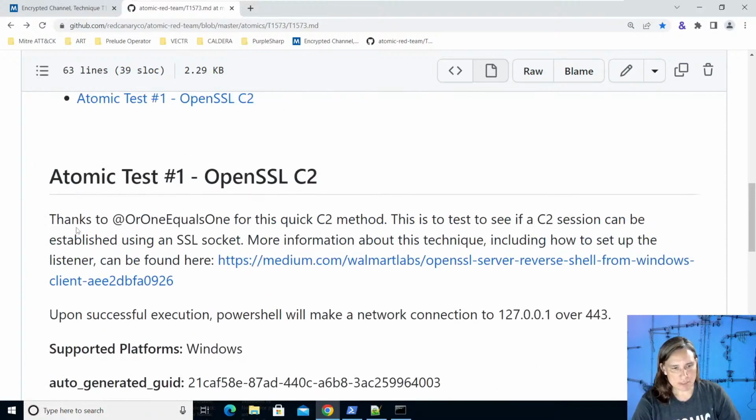In the description it says thanks to OR1 equals 1. That's me. You might think I'm vain, and maybe it's true, but I didn't make this atomic myself. I talked my husband into doing it, and so I only get partial credit for being vain. So we have a link here to my blog post over on Walmart Labs Medium.